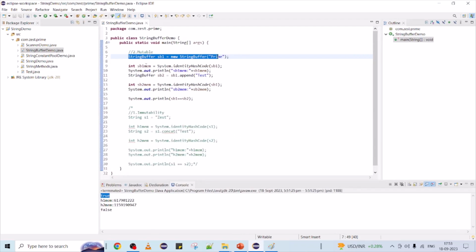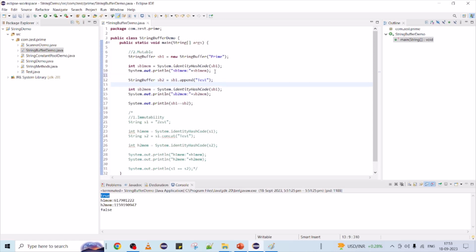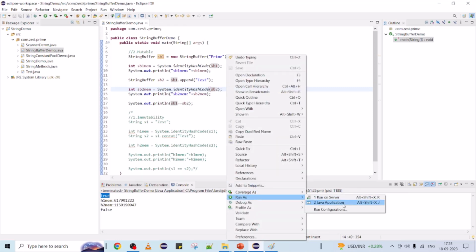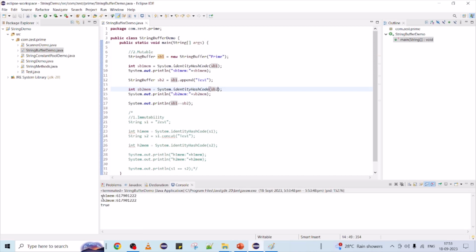So first, here we are trying to see the memory location of SB1 and we are printing it, right? And second, after modifying the object, we are trying to read the SB2 memory location and print it, right? Now let me run it and we will see the SB1 and SB2 memory location. If you see here, SB1 and SB2 are pointing to the same memory location. That's why whenever you use the equal to operator, it's returning true.